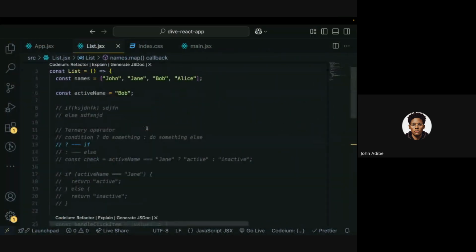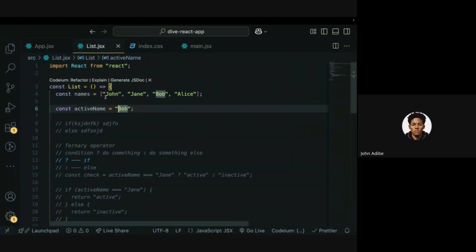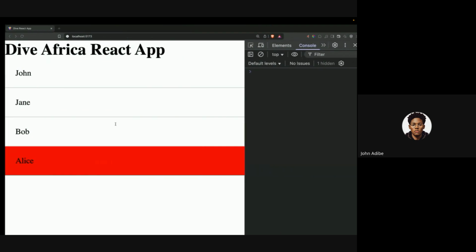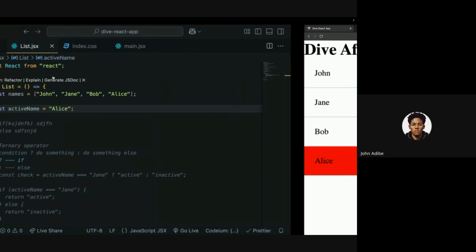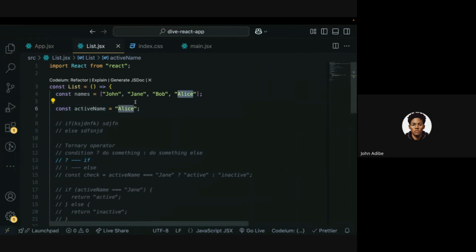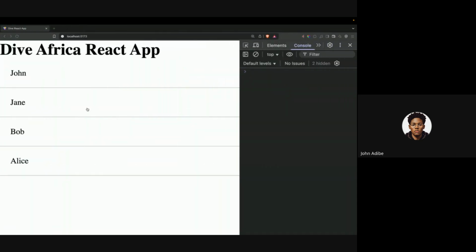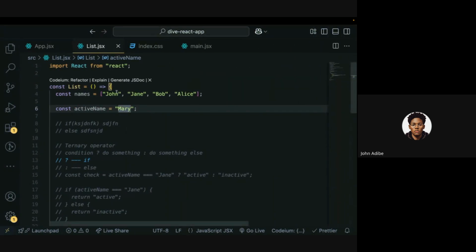Now I can just dynamically come and change this to any other value here. I can choose Alice. And if I save and go back, you see that Alice is now red. You can choose any other one. You can write John, and John is going to be red. If you put anything that is not here, let's say Mary, none of them is going to have that red class because Mary doesn't exist among the array.